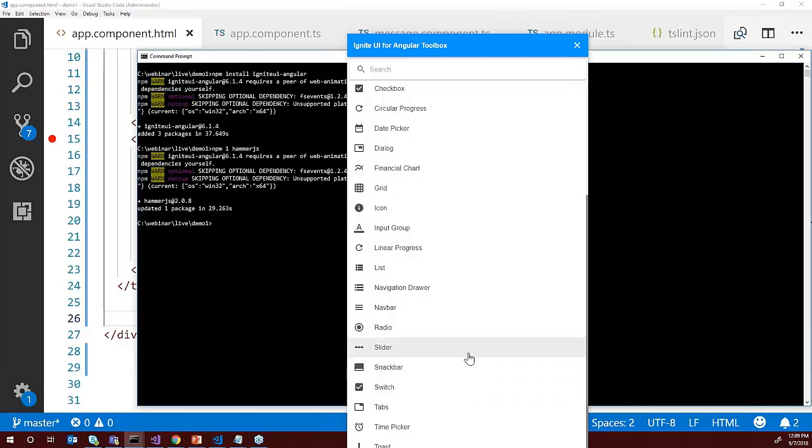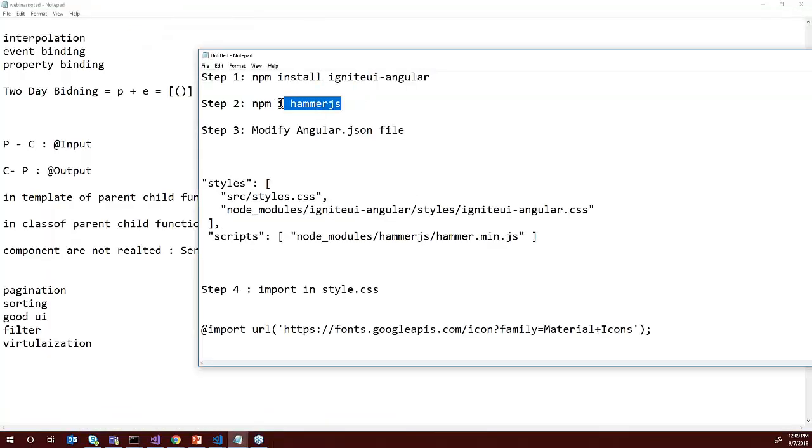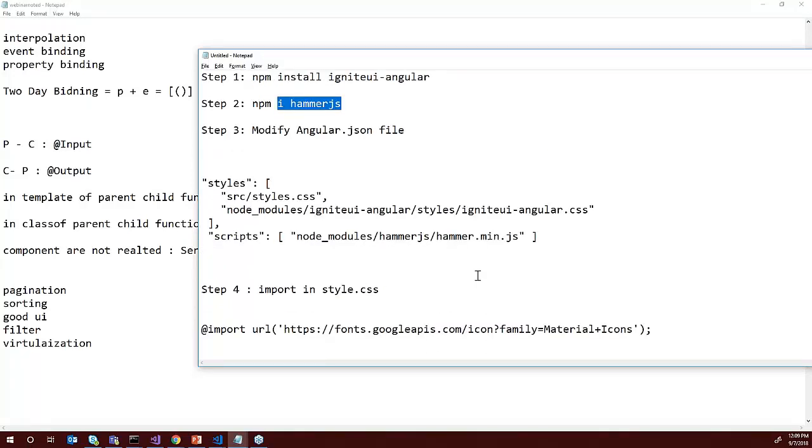So this is that simple. It will create simple reference code for you as well. It will configure everything just by clicking here. On purpose, I'm going to do that manually so that you know how much time it is going to save for you. So far what I have done, I have installed Ignite UI Angular, I have installed Hammer.js. If you are using the Ignite UI for Angular toolbox, all these steps are done for you just by clicking there. You don't need to do any of these things. That powerful is the Ignite UI for Angular toolbox.